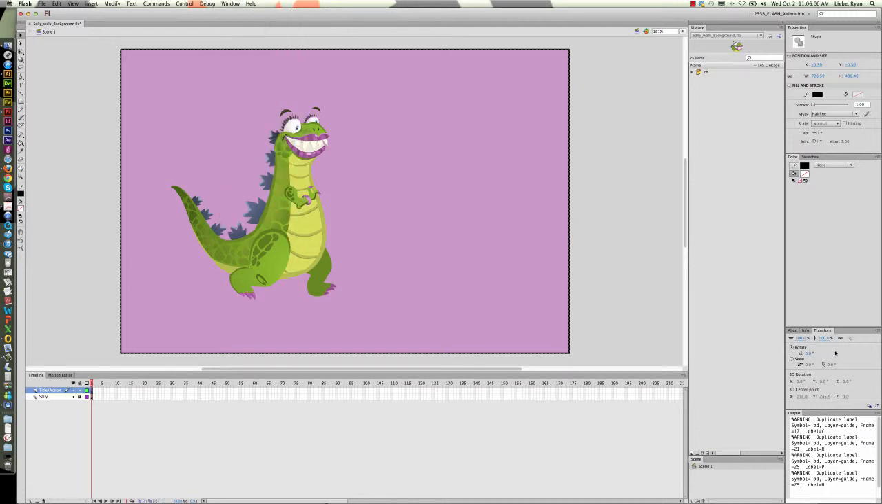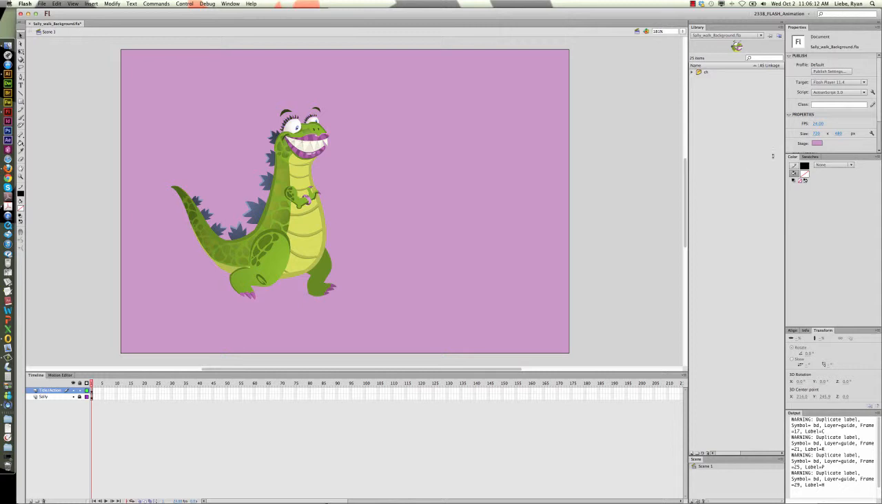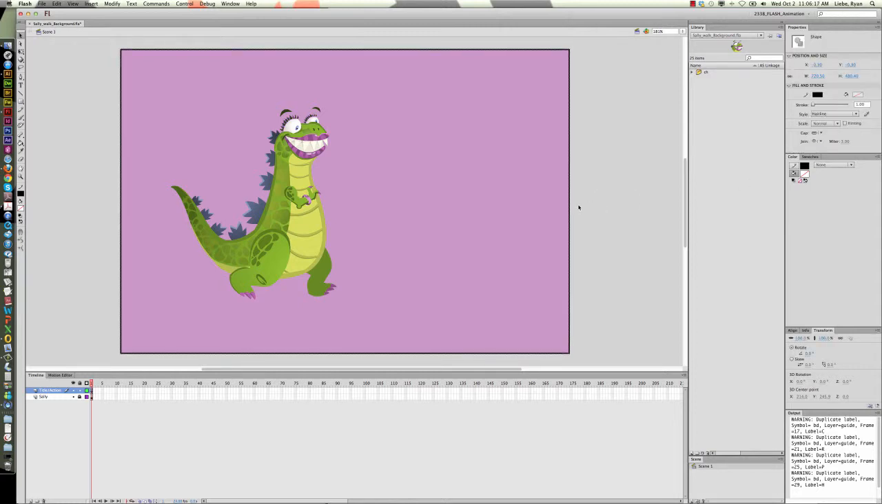Now the action safe guide is 10% smaller than your actual stage. So if our stage is 720 by 480, this action safe guide has to be 10% smaller than that. And instead of having to do a lot of math, we can come over here to our transform panel.